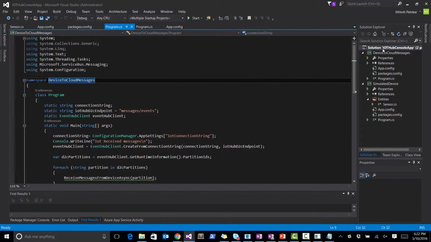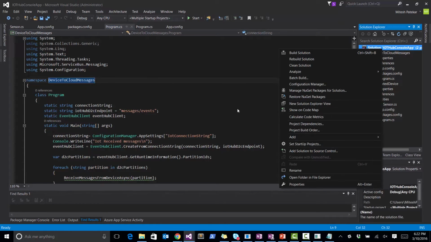Now the next thing is you want to send some messages from that device to the IoT Hub. So we have another solution which is deployed on that device, and you can send messages to IoT Hub.